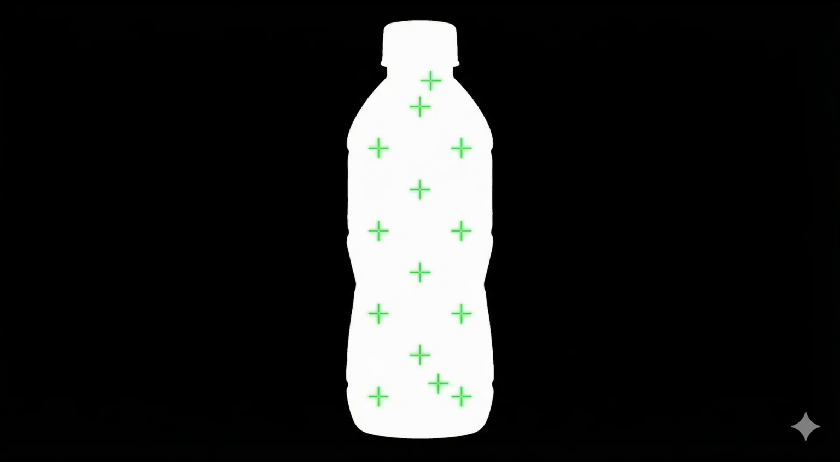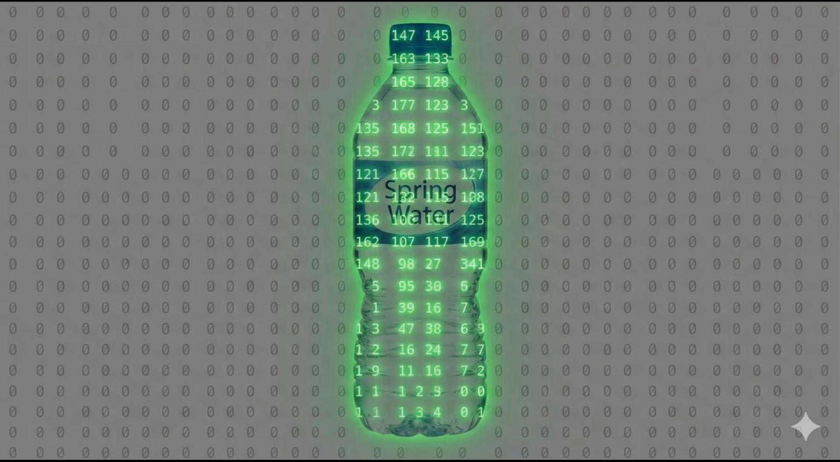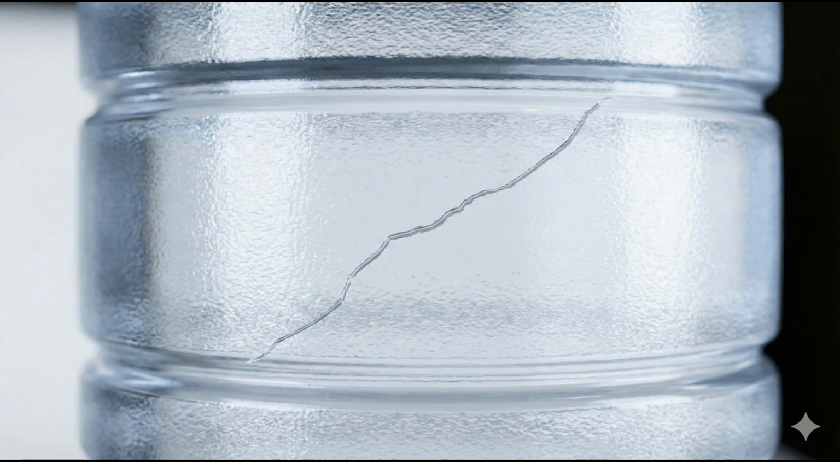I needed the defects on the bottle. I implemented a function called detect_foreground. It uses NumPy to subtract the background color from every pixel. Where the difference is high, that's the bottle. I capture those coordinates. Then, I wrote functions to mimic real, physical damage.